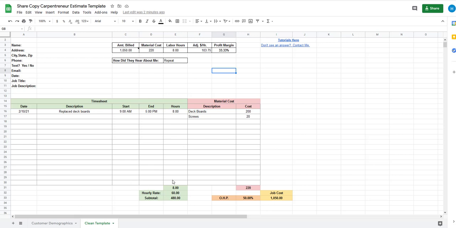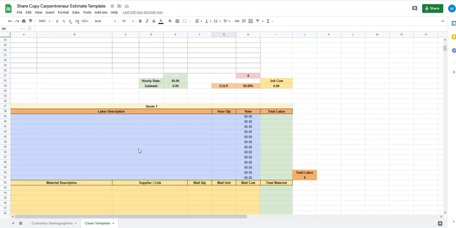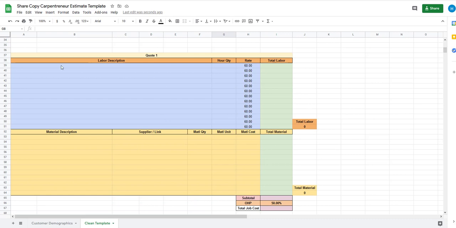And I did the thing I said I shouldn't do, which is put job information on the clean template. So I'm going to go ahead and delete this information that I put in. Just reset it back to 0. The next part of this template is the quote portion. So this is where if you prefer to quote a job and give your customer just one fixed price to do a job, this is where you would do your estimating.